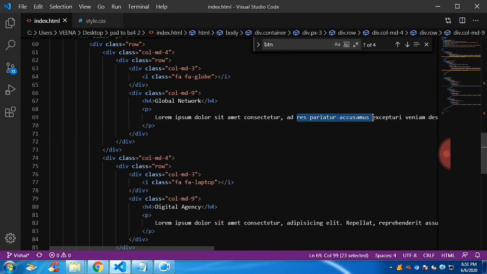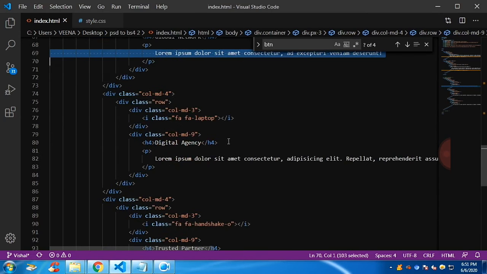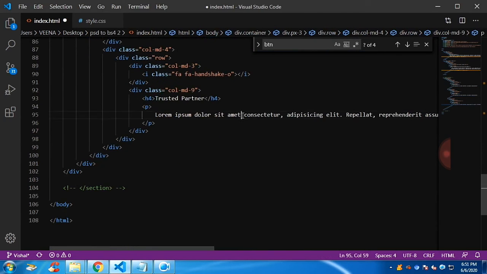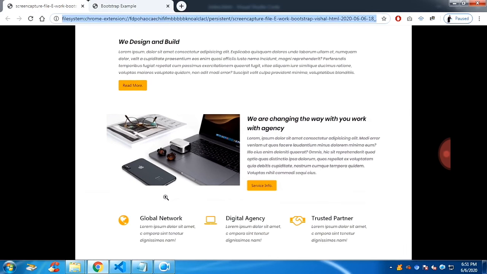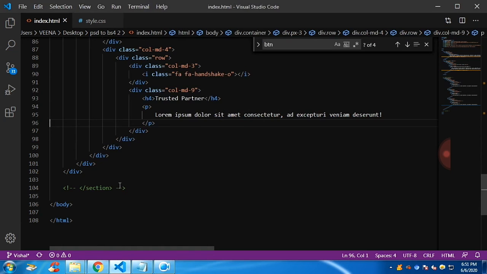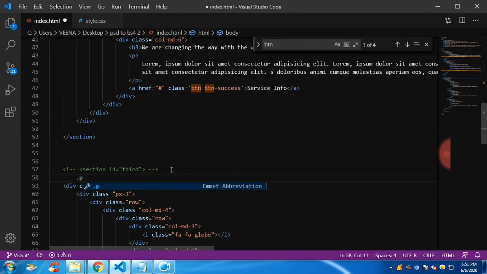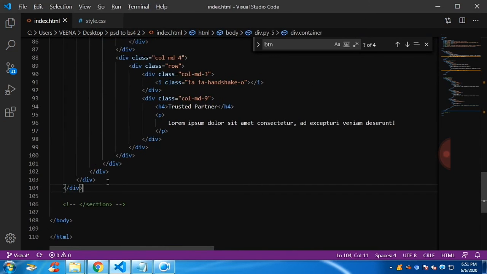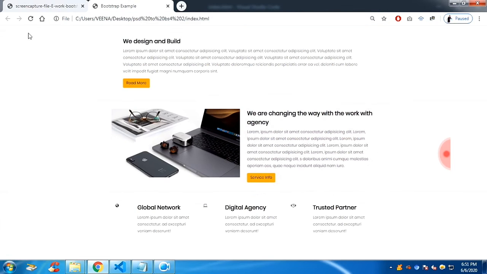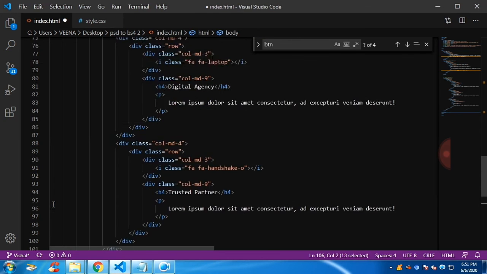Fine. Now there are three lines. Let me copy paste these three lines to all other columns, and let me increase the font size of the font awesome icon. Let me give padding top and bottom. Yeah, that's working. Now I just have to increase the font awesome icon font size.